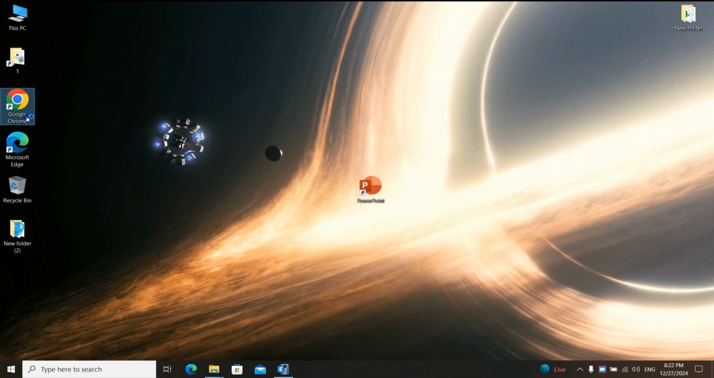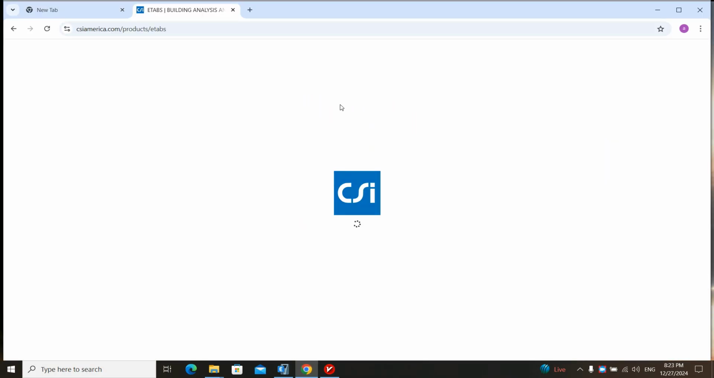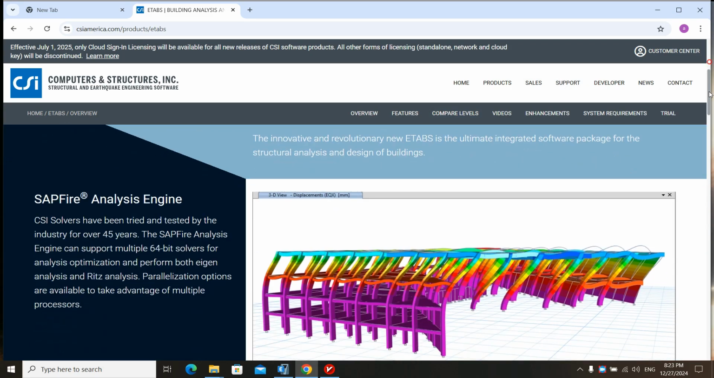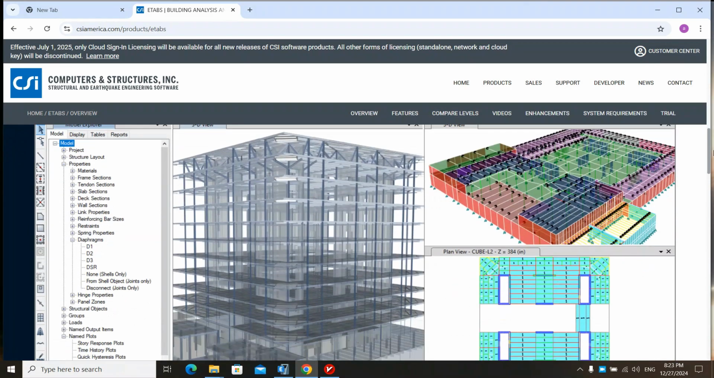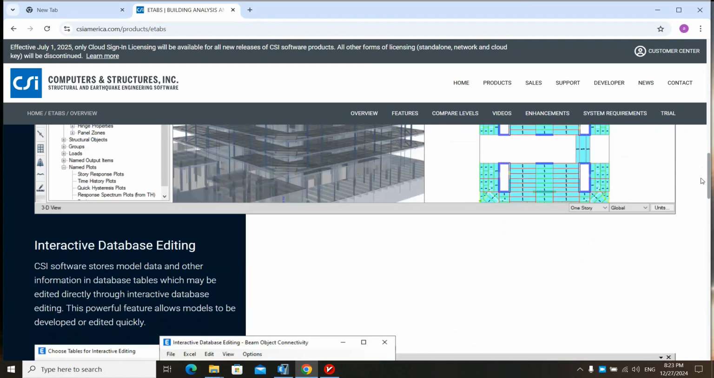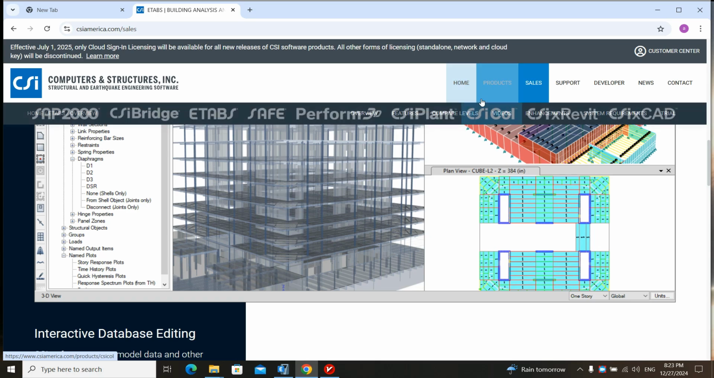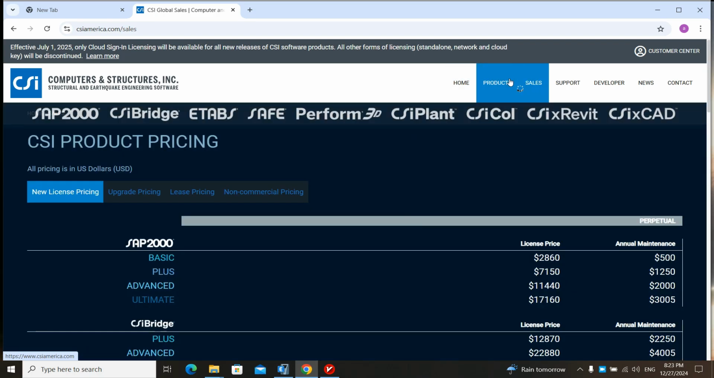For downloading ETABS, you just go, sorry for the cut, my net isn't working well. I fixed it. We go to CSIamerica.com and we download the ETABS. Here is the good information about the ETABS. We go here, sales. We go to products. As you can see, it's CAD, Revit, Code, Plant, Platform, SAFE, ETABS, Bridge.